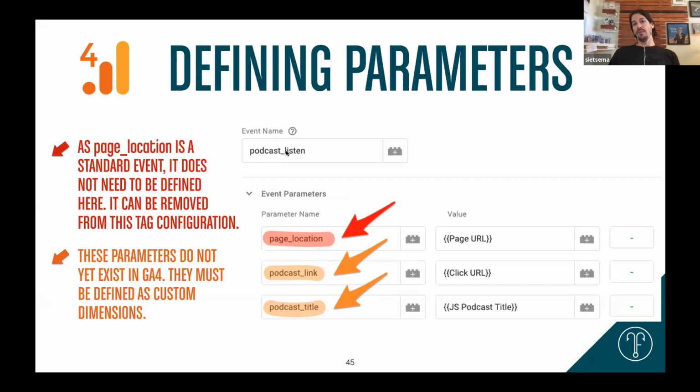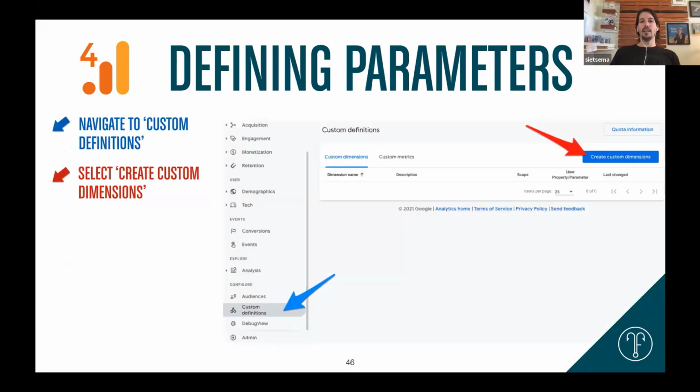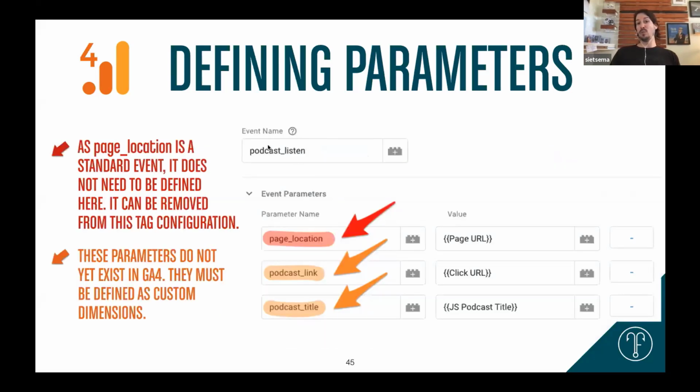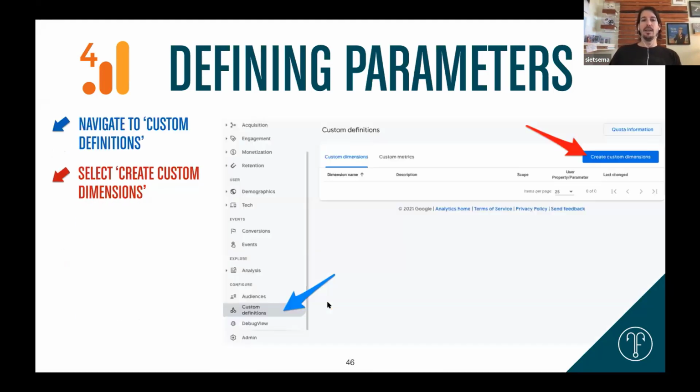If you create new events and you define new parameters, you not only have to define them here, but you also, within Google Analytics 4, we're out of GTM now, we're back in Google Analytics 4, you have to tell Google Analytics 4, hey, by the way, I'm going to be bringing in some new events, and they're going to have some parameters associated with them that I want you to track. Google Analytics 4 will not know to track podcast link or podcast title in this case unless I tell it to.